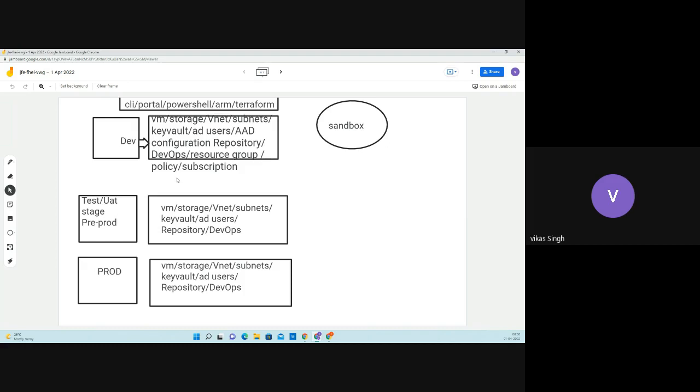Then how do you take this conversation further? When you say cloud administrator and DevOps, you have to say your role, what role you are playing there. You say you are taking care of creation of virtual machines, or you can say your company is using these many resources like virtual machine, storage, VNet, Subnet, Key Vault, Azure AD users, Azure repository, Azure DevOps, resource group policy and subscription. These all things are there, and you are managing all these resources as a DevOps engineer or Azure administrator.